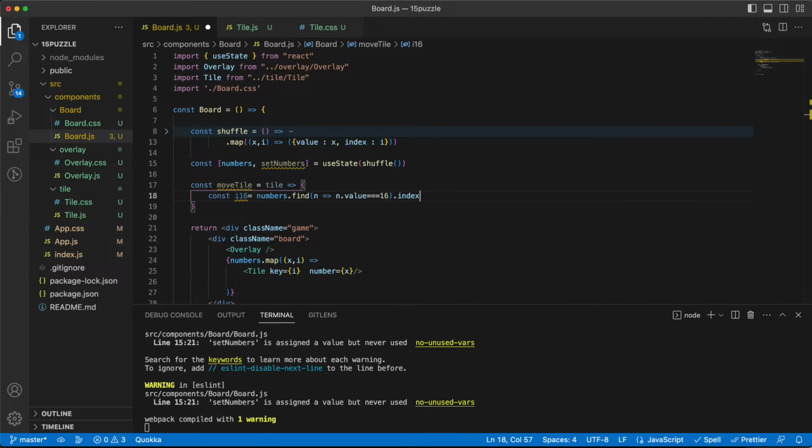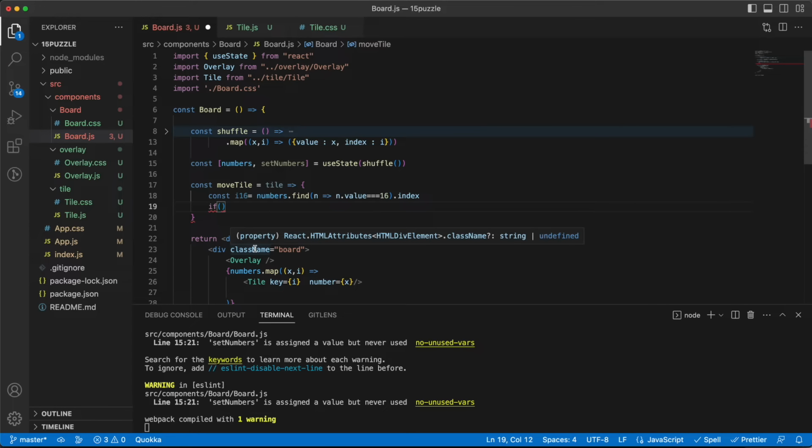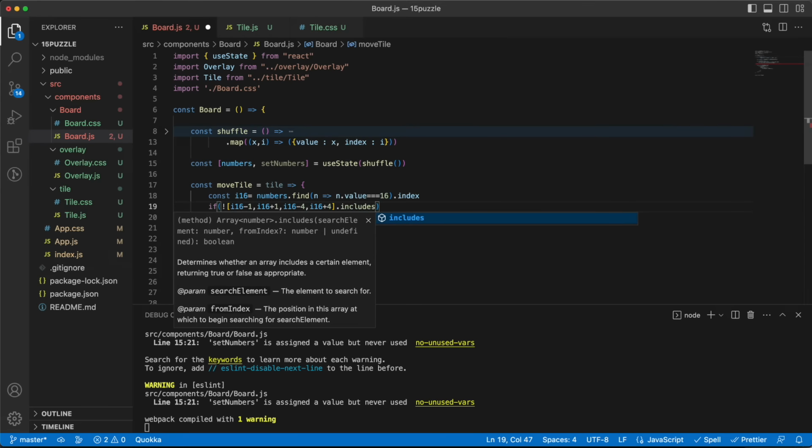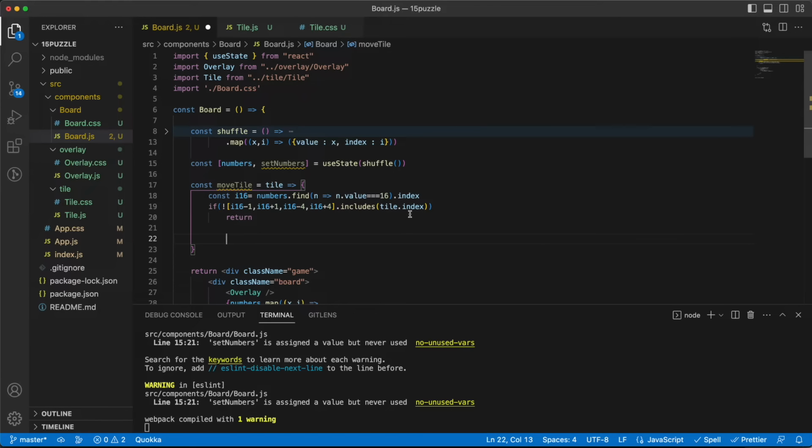This is the index of 16. Then, if the tile that we are clicking is not one before the 16, or one after the 16, or not 4 before or 4 after the 16, then we need to return. So we have clicked on this one, for example. So I would say that if not, now we have the invalid state.